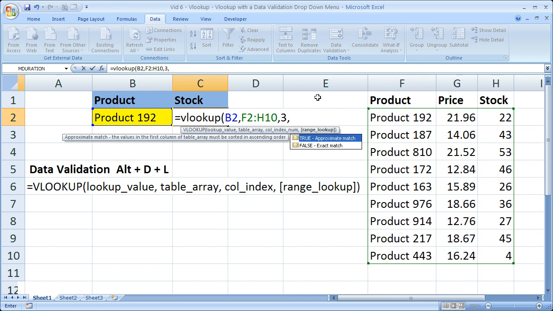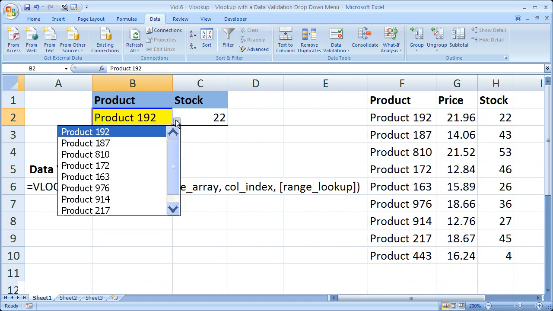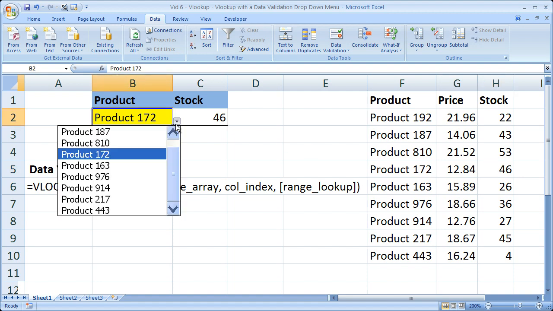It doesn't actually matter if we enter this now, because the only selections we can make are by definition going to be in our table array. But go ahead and make it false so it's an exact match. Close the parentheses, hit enter, and now we get the stock amount for product 19222. Let's go ahead and test it out with a different product, 172. Stock amount of 46. So it is a really cool way to mix data validation to get a drop-down menu with your VLOOKUP formula.